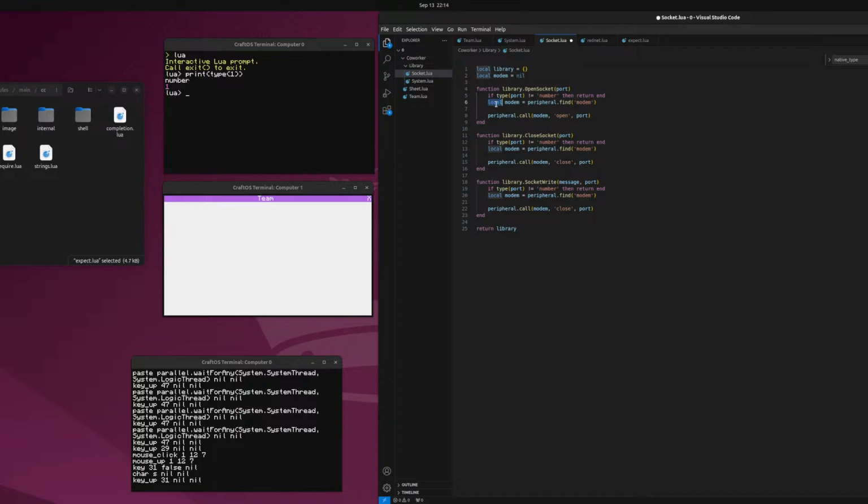So what we're going to do instead, if modem equals nil, then we're going to try and find the modem. But once we found it, we will not do that anymore because we already have it, and we're just going to use that.